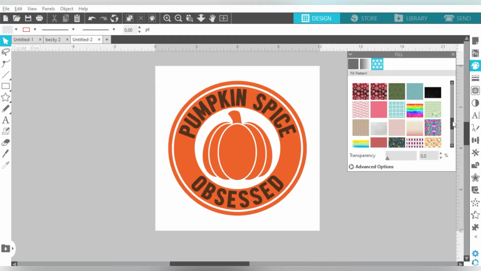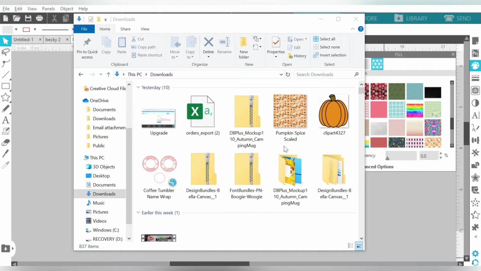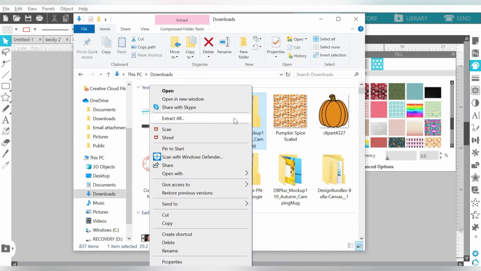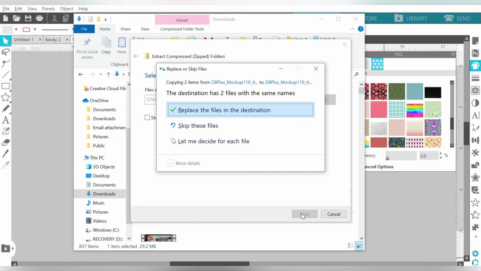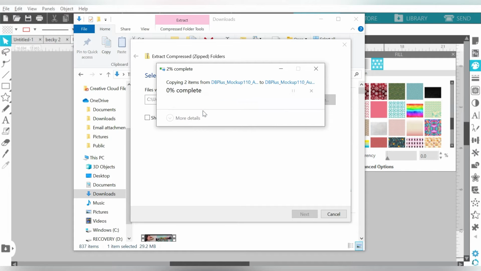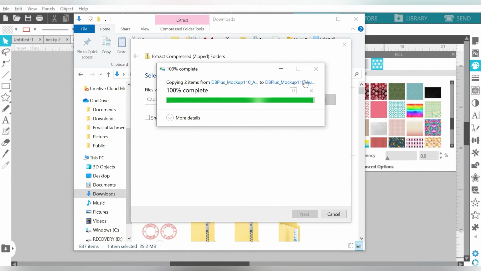Now, when it comes to importing a pattern, the most important part is after you download it, you want to make sure that you unzip it. So I downloaded this from designbundles.net. I actually really lucked out. It was part of my Plus membership, and I really love when that happens. So the first thing that I'm going to do is right click on it and choose Extract All. It'll ask me where I want to save it. I am going to put it right back in the downloads folder.